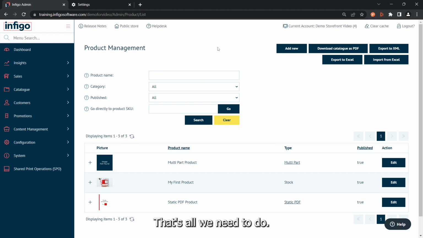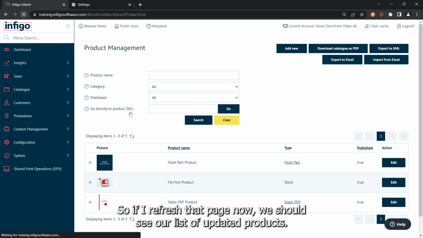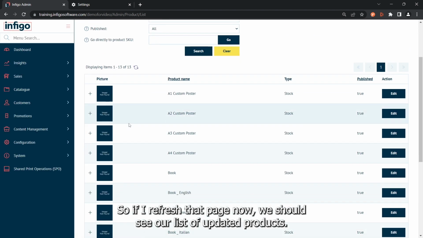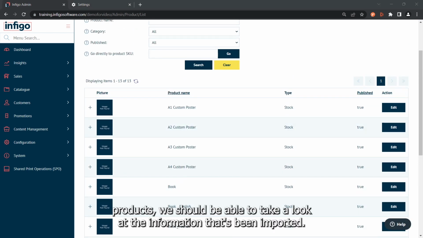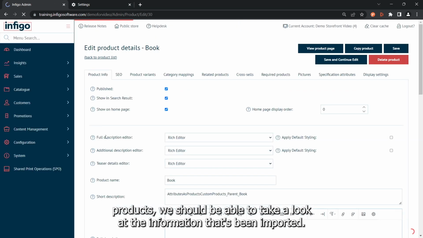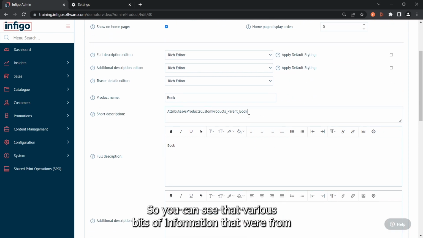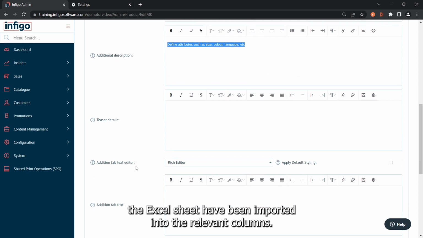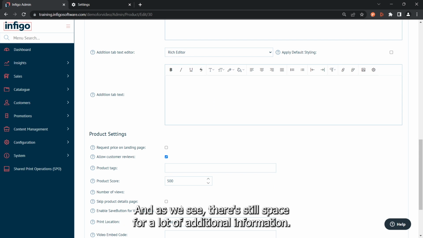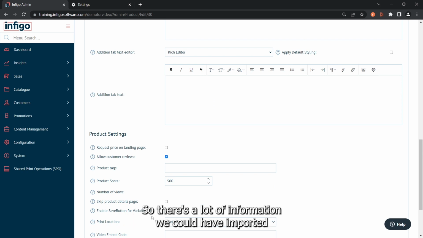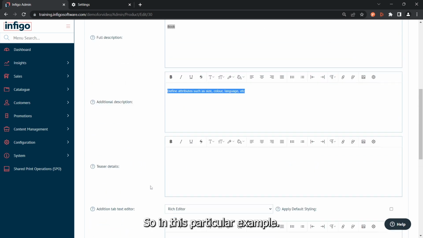And that's it. That's all we need to do. So if I refresh that page now, we should see our list of updated products. And if I just go onto one of those products, we should be able to take a look at the information that's been imported. So you can see that various bits of information that were from the Excel sheet have been imported into the relevant columns. And as we see, there's still space for a lot of additional information. So there's a lot of information we could have imported into this Excel sheet, which we chose not to do so in this particular example.